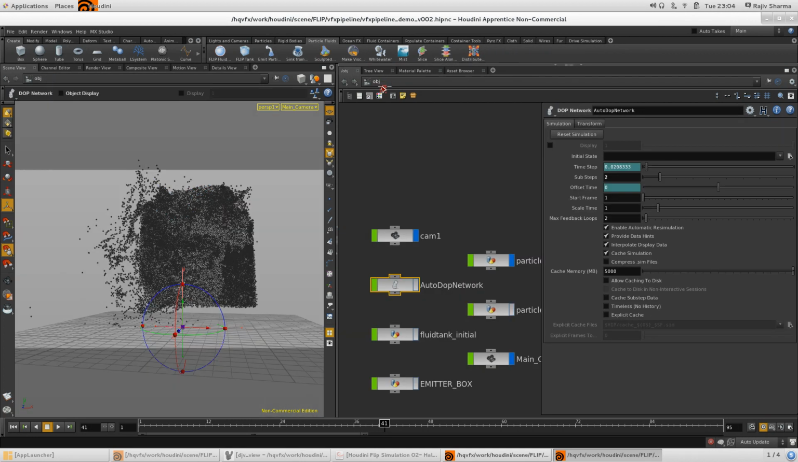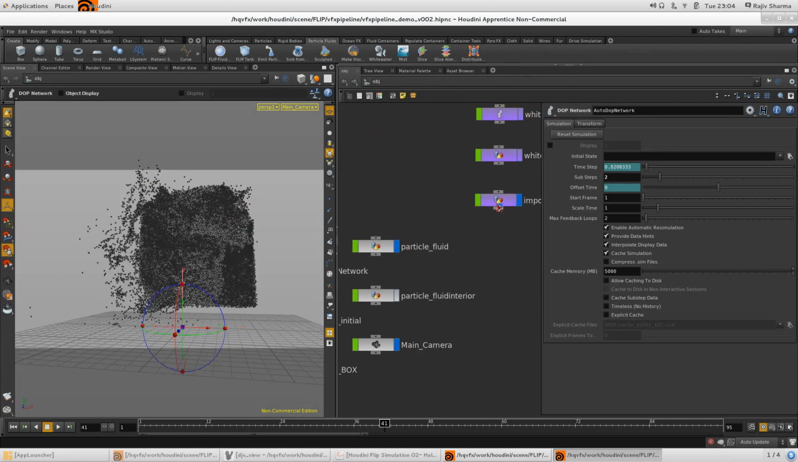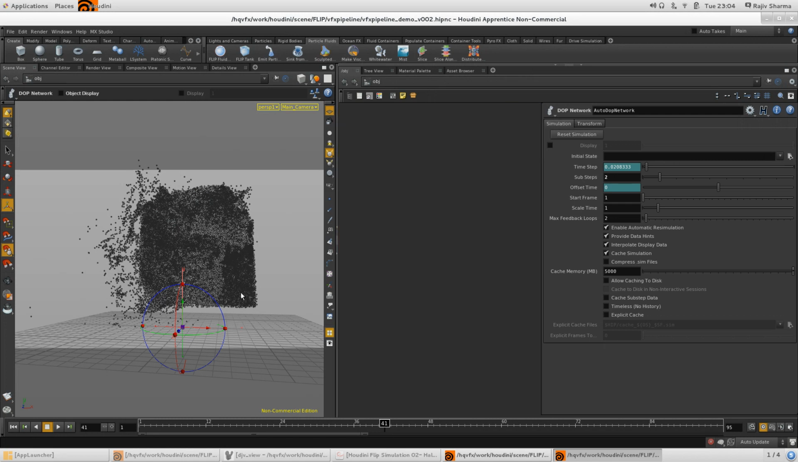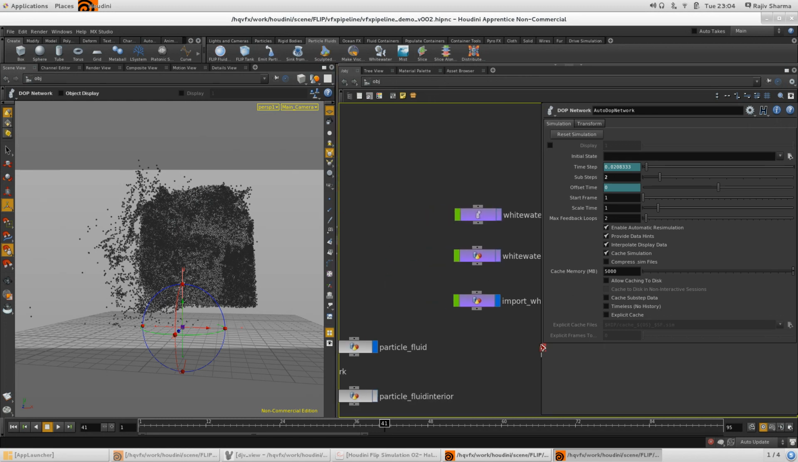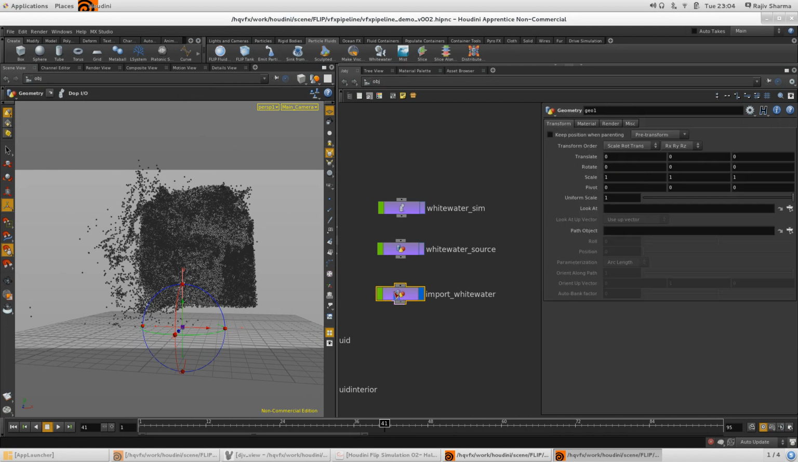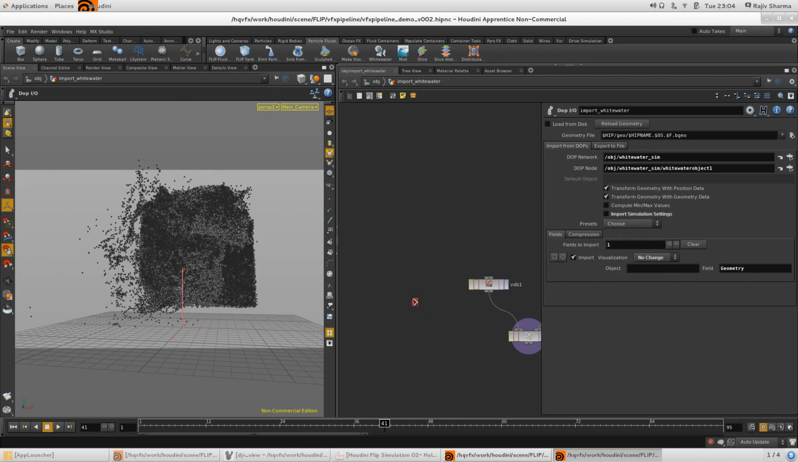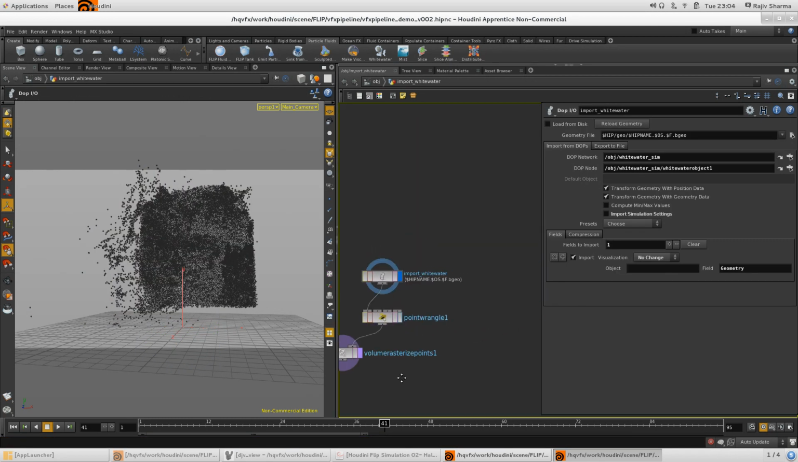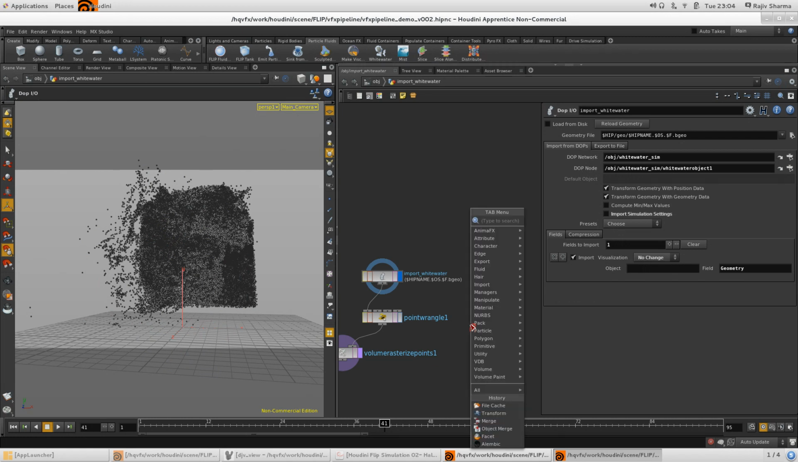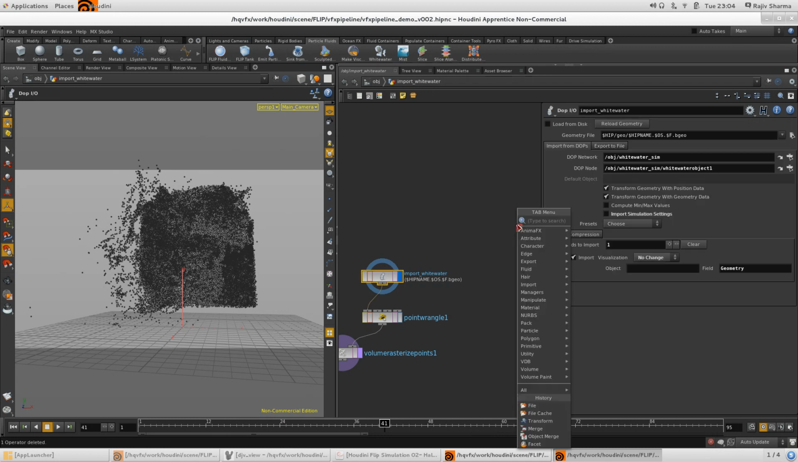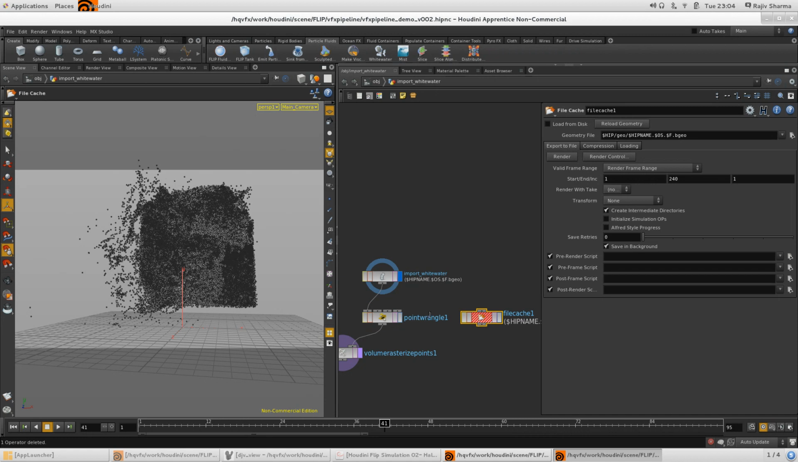And if you are here, let's say we want to export our whitewater simulation, just go there. If we want to export our particles, here we can take a file node, sorry, not file, file cache. Select this file cache and just link your particles to this file cache.